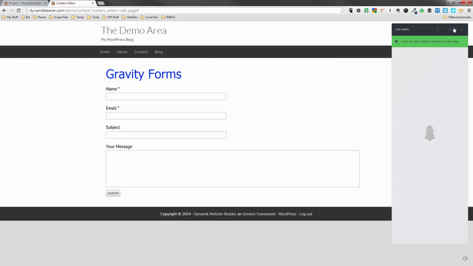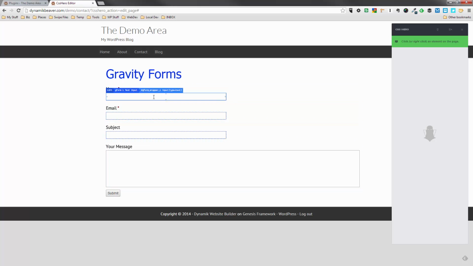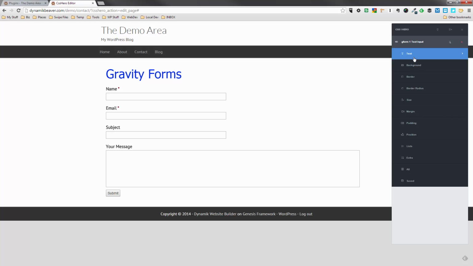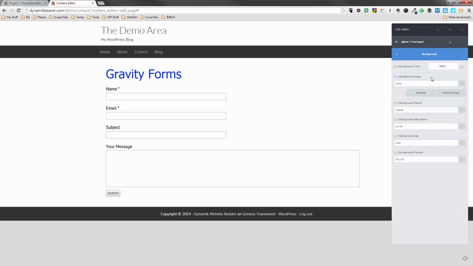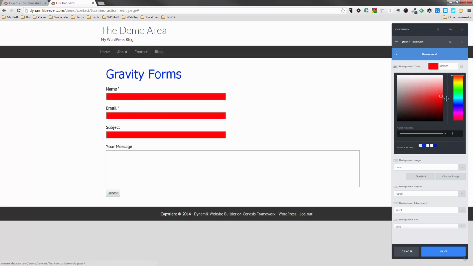Once again, CSS Hero already has the Gravity Forms style elements mapped, so we don't have to worry about trying to map these. They're already there. As you can see, if I hover over them, it indicates them. First of all, we're going to select this first one and change the background a little bit. We're going to make this a completely different look from last time, and we're going to make it red.